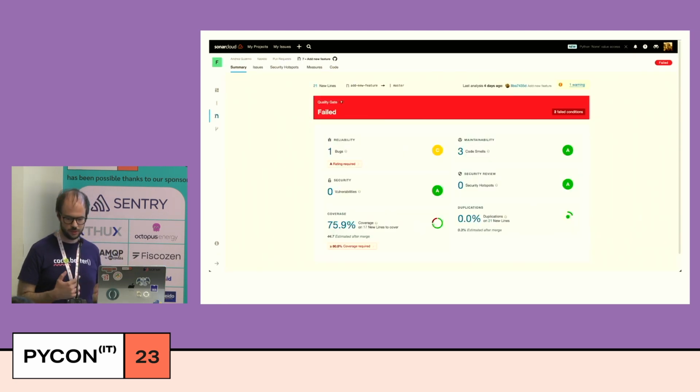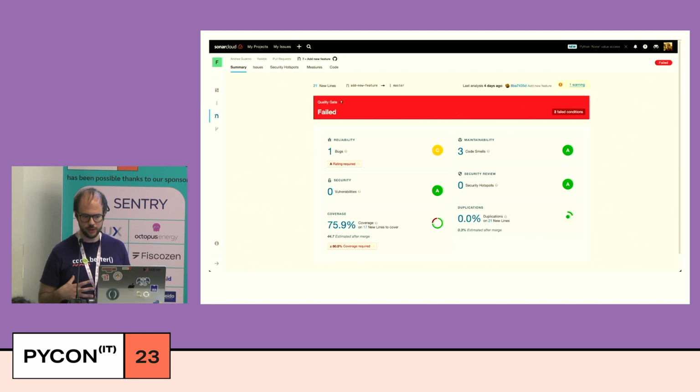Also in Sonar, we have what we call the quality gate. The quality gate is an indicator that tells you if your code is production ready or not. In this case, it's not production ready because we have those maintainability problems to deal with. You also see that the coverage is not at the right level. We want to have coverage at 80%, however here we have 75.9%.